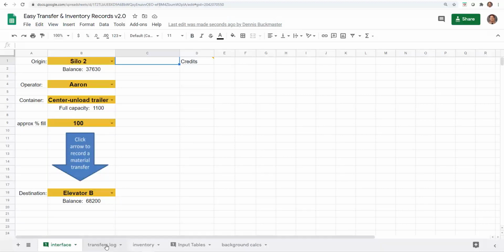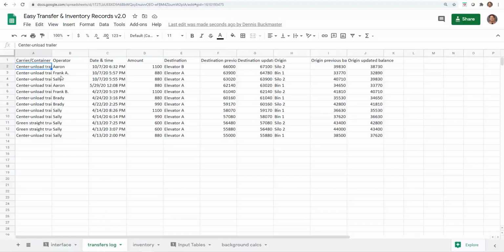And so there is a transfers log, which will show up, with the top being the most recent entry. And then all of those previous activities will scroll down on the page as you do a new transfer. So there is a log of what carrier, who did it, what time and date, how much was moved, what was the destination, what was the previous destination balance, what's the current balance, what was the origin, what was the previous balance in that origin, and what is the updated balance in the origin. That's on the sheet called Transfers Log.